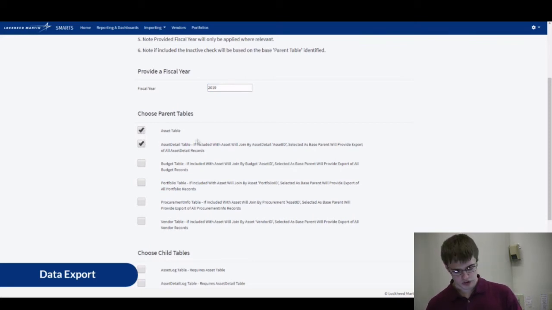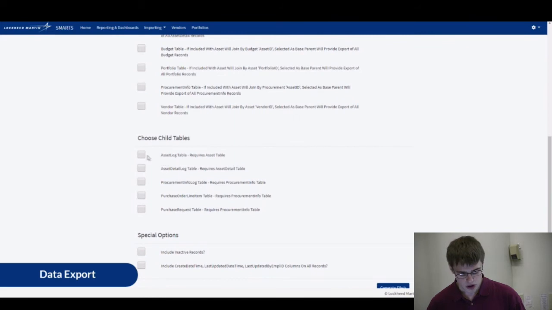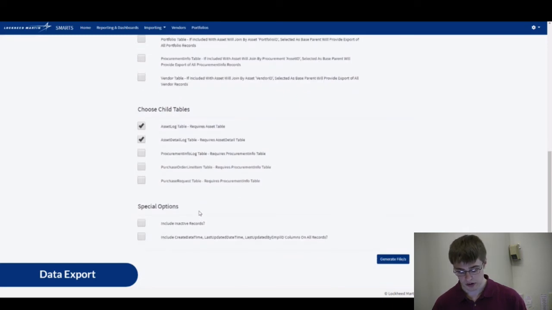They can choose which types of data they want to export. In this instance, we're selecting the asset and asset details. You can also export things like budgets, procurement information, and vendors. And we're also including additional details in the child tables for both the asset and asset detail. Some special options include things like including inactive records and including when the assets were created, when they were last updated, and who created them. And as you can see, that downloads a CSV file for you when you click Generate Files.